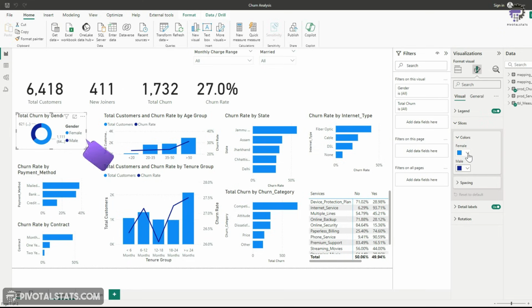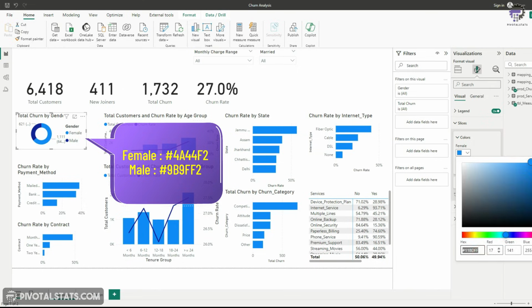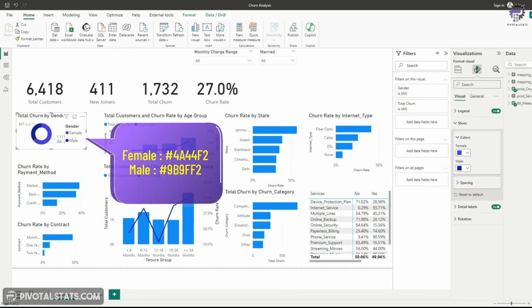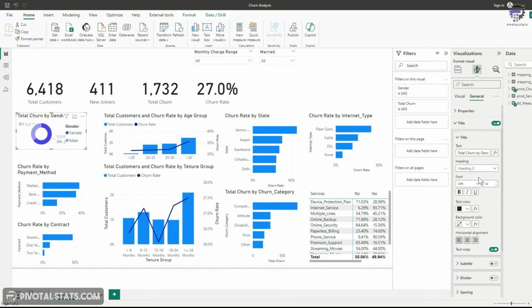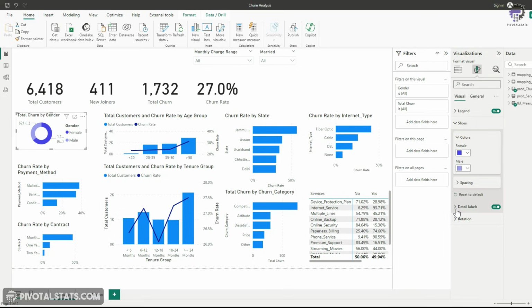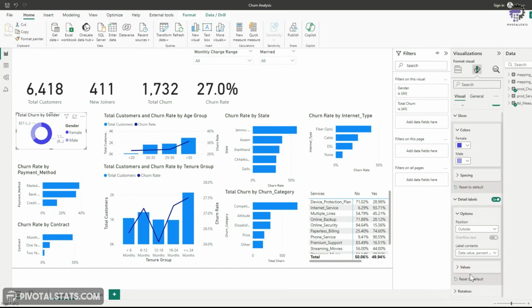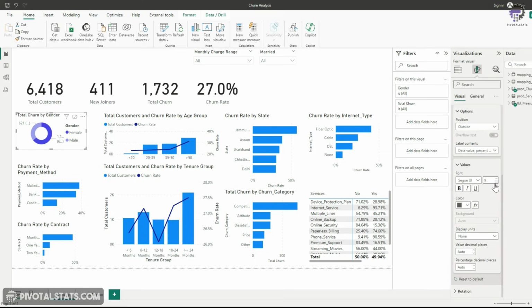So I'm gonna change the color for female to this color and the male this color. Okay, and I'm gonna use these colors across. Now once you have set the colors, I would also like to change the header size here, because this is too big to be adjusted properly. So I'm gonna reduce this size to maybe a 12, and the data label, which is inside this detail labels values, I'm gonna keep this at 9.